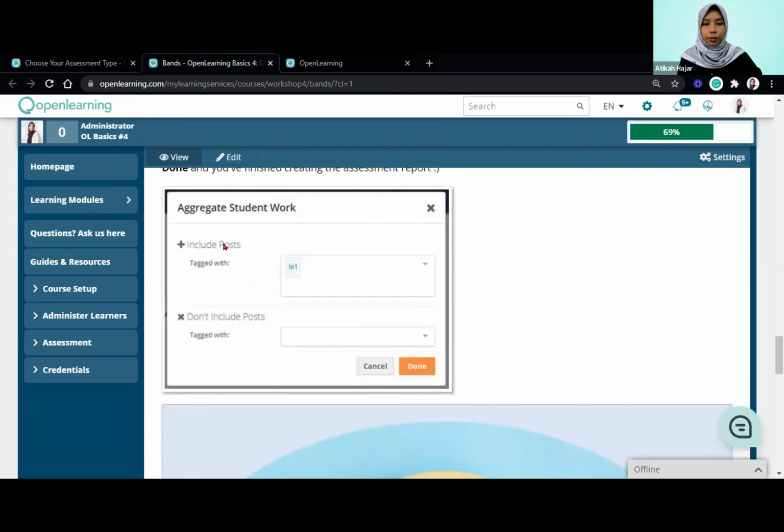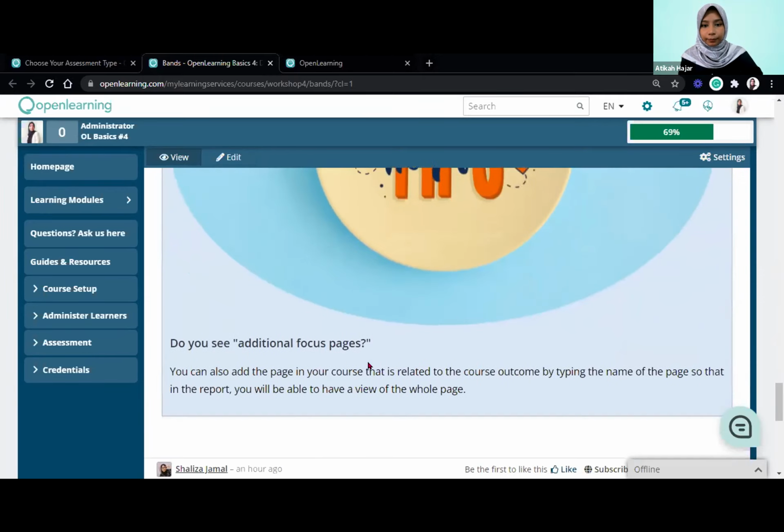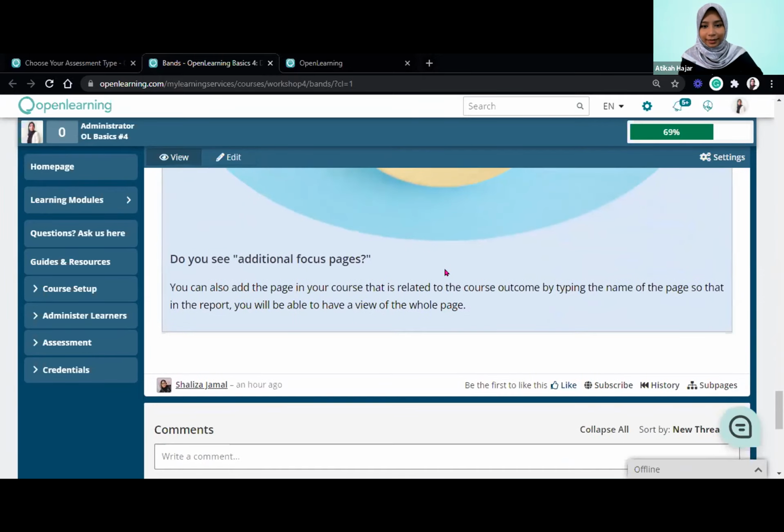So if you want to include posts that are specific to the activity, you can just add that. And if you want to exclude some, you can just put in "don't include posts tagged with" whatever tag. Okay. Oh wow, this is big.